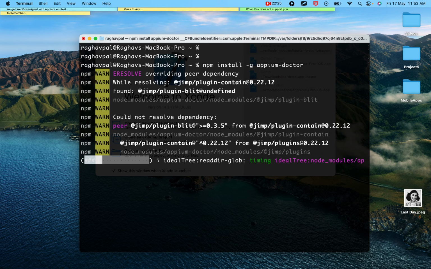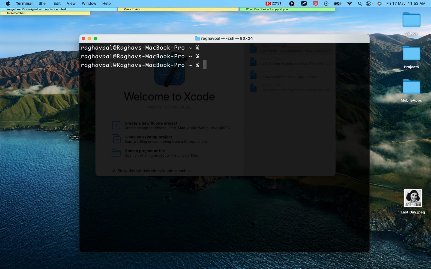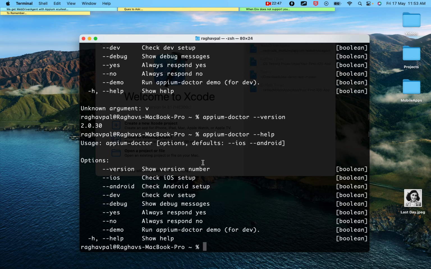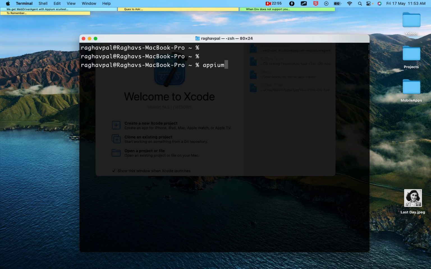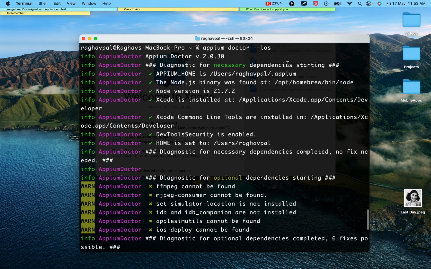So let us wait. Okay, I think this is okay. Let me check. If I say appium-doctor -v, yeah, I think we have options. I can say --version, and then if I say --help, I can see all the options I can use. I can say --ios, --android, --dev, --debug, etc. So now if I say appium-doctor --ios, let us see if it will check our system for all the dependencies we need for iOS testing.